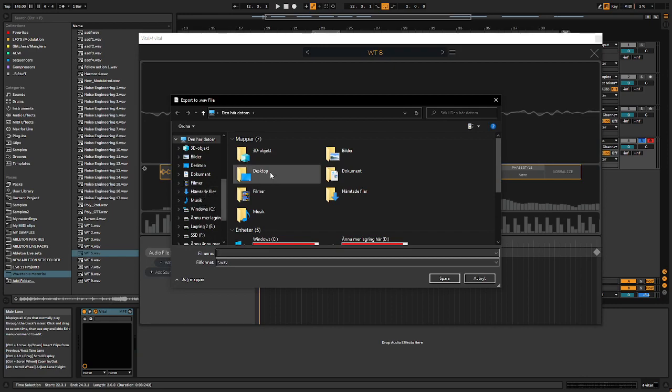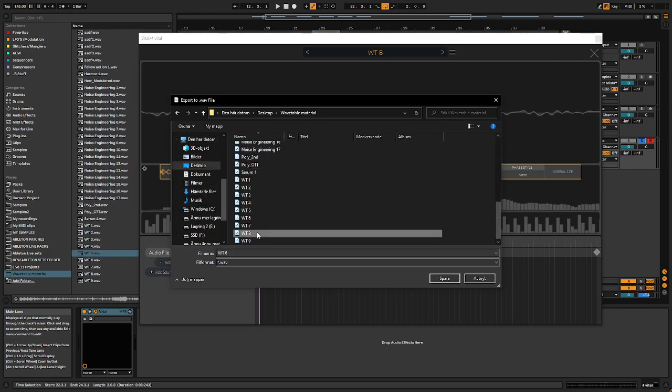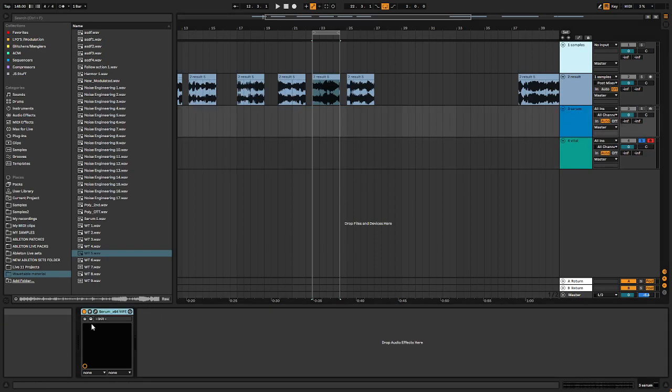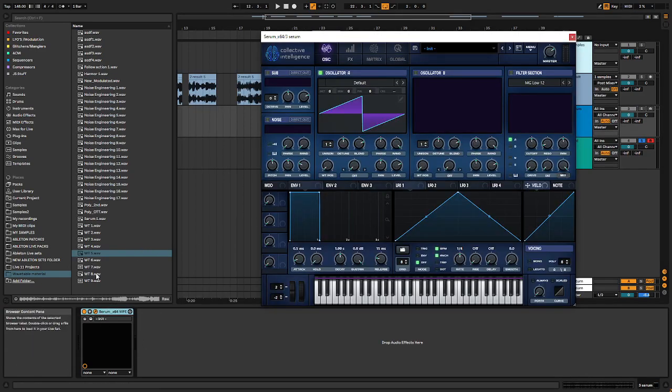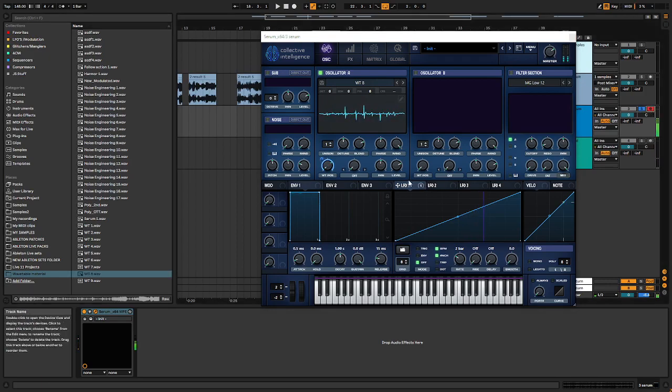Export that into my Wavetable material folder. And it was number 8, as you can see here. Save it. We go back into Serum, as we say in Swedish. Load it, and we got the same table over here as well. Sounds pretty much identical.